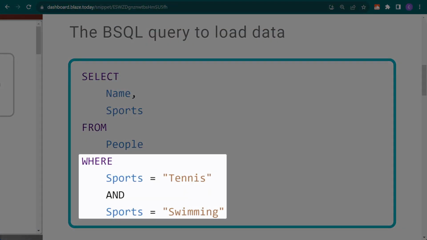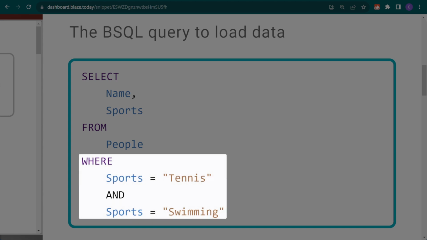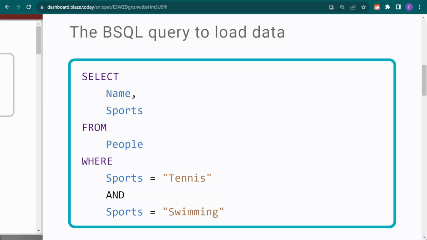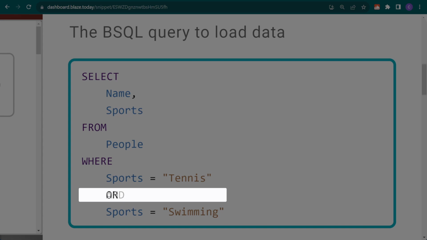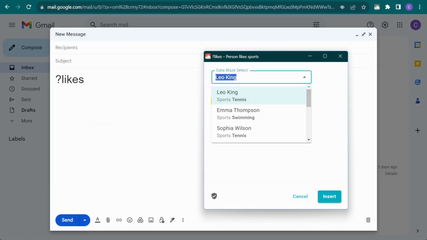This is a where clause. It is used to set the conditions for the data being retrieved. Notice the word AND. This is called a logical operator, and it's telling DataBlaze to look for people who like both tennis and swimming. None of the entries in our table fulfill that condition, which is why I'm not getting any results. So let's see what happens when I change AND to OR. Now we have our results.